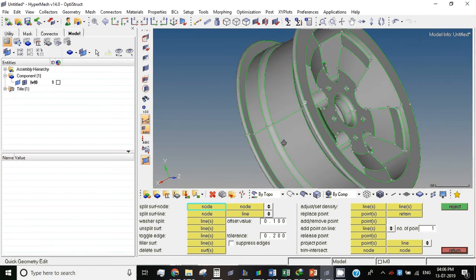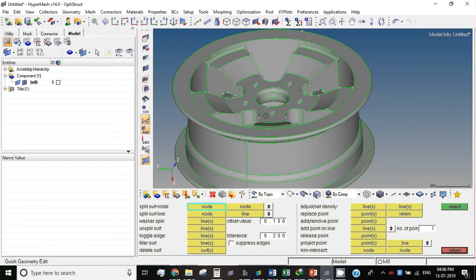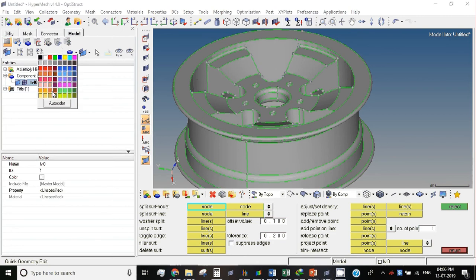I don't want white color. It will be difficult to view. So I'll change it to some other color. Click here, you have n number of color options. Change the color to some other color which you want.